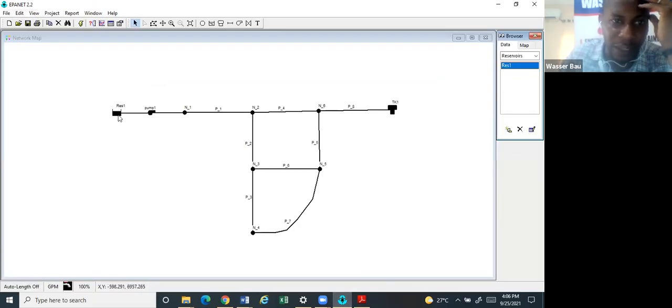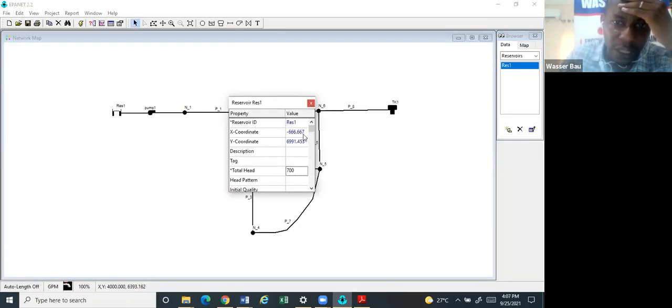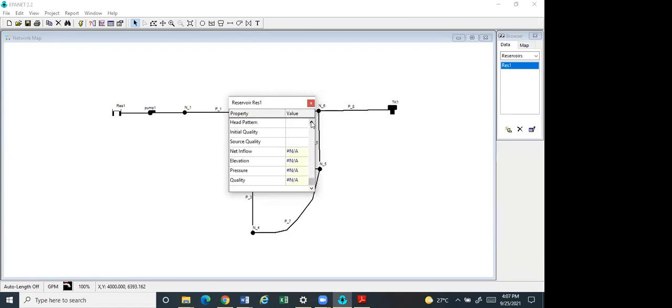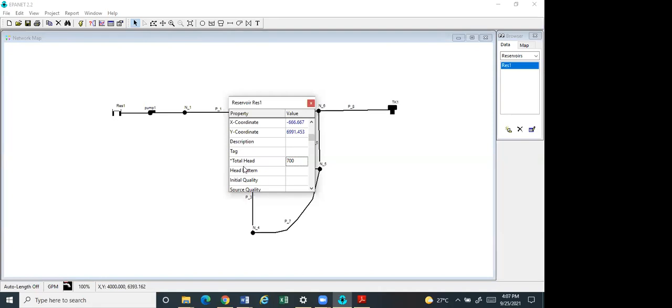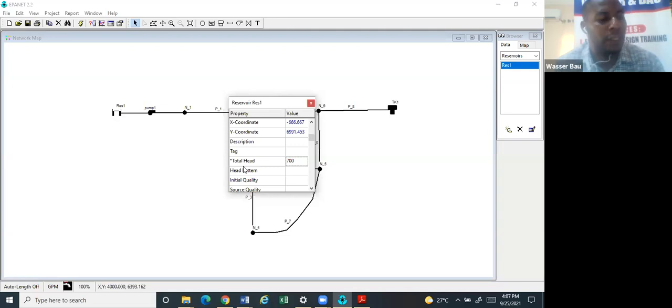This is the reservoir, sir. When I click on it, you scroll up or down. Scroll up, scroll up, scroll up. Go to total head, total head.